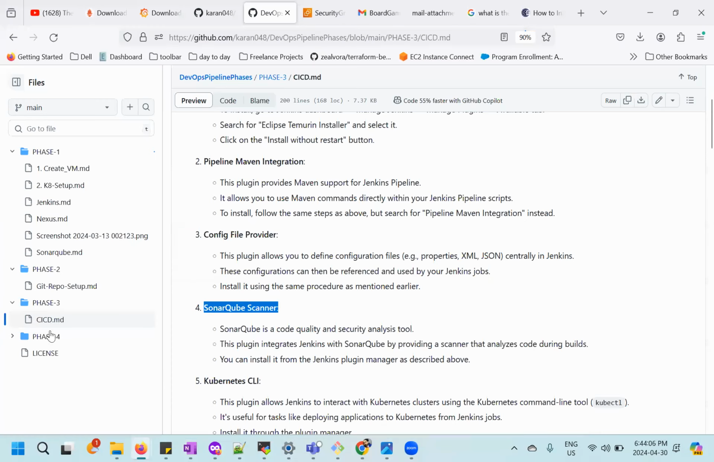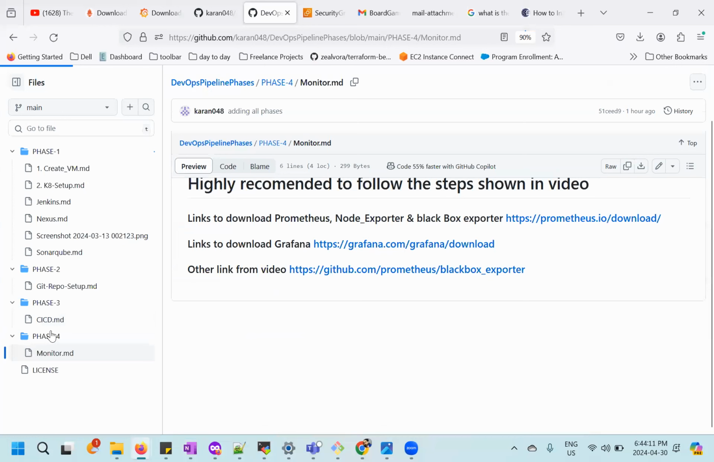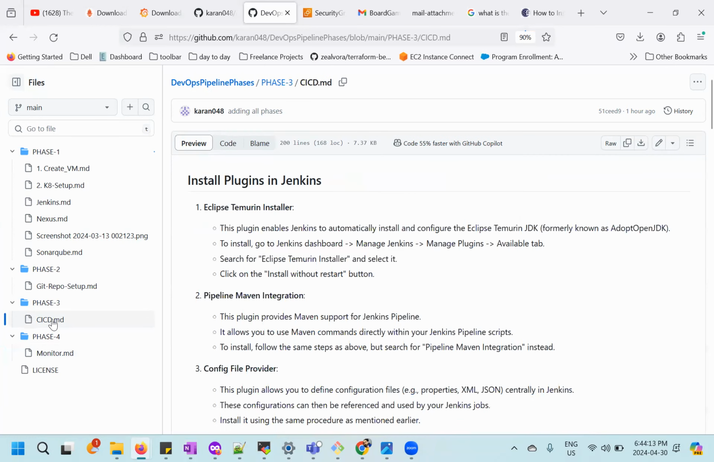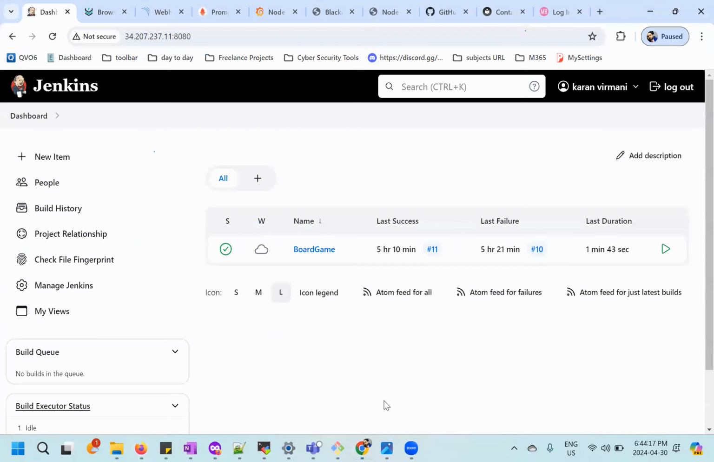So now let's get back. This is the third phase, and the fourth phase, the last phase, would be monitoring. But I'll come to the monitoring part in the end. So now let's go to Jenkins. So this is all Jenkins. Okay, so I think it's not expired.